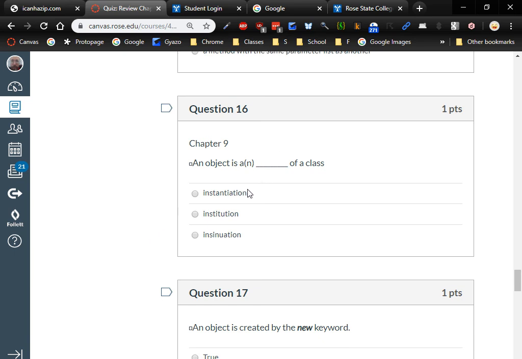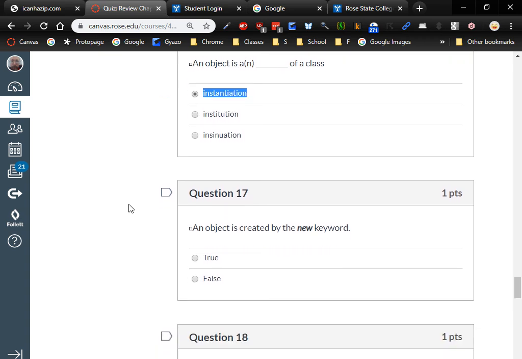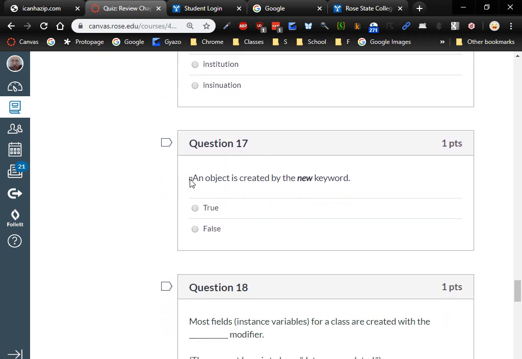And an object is a what? Okay, I love these silly words. Instantiation of a class. I'm going to insinuate that. An institution. Now that's closer, but it's actually the instantiation of the class. It creates an instance of it. How come all of these have a little square in front of them?